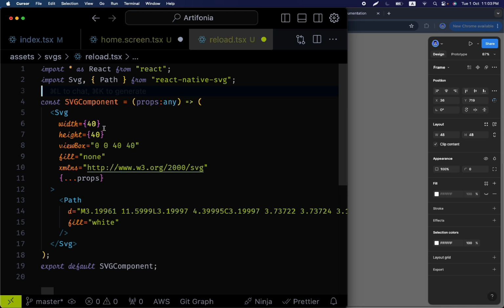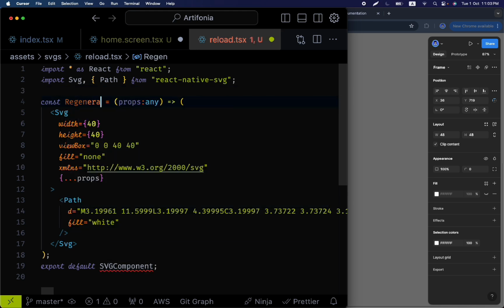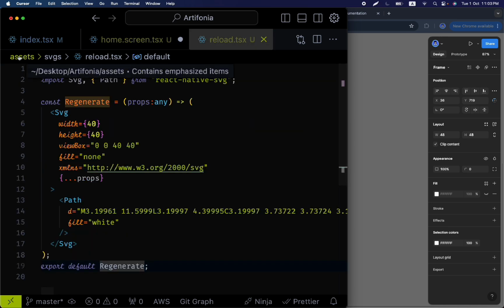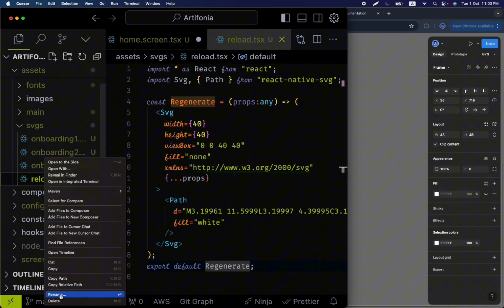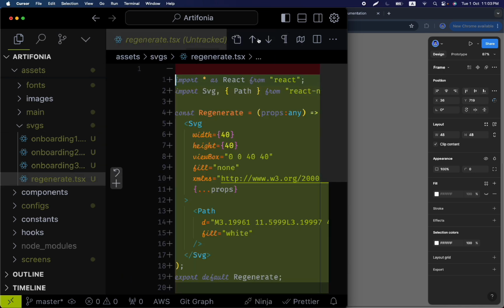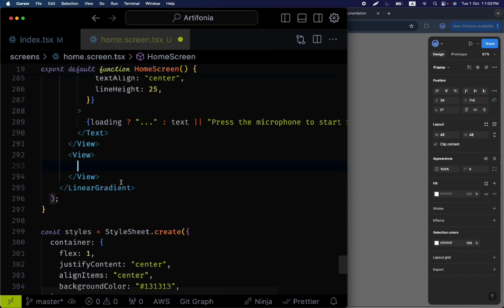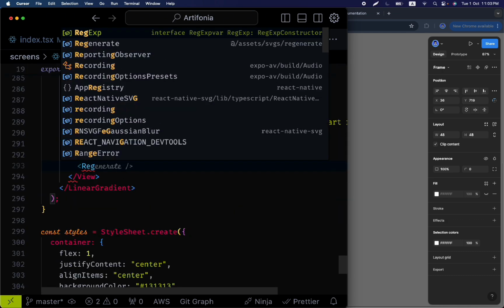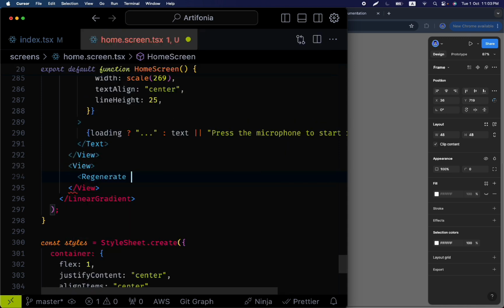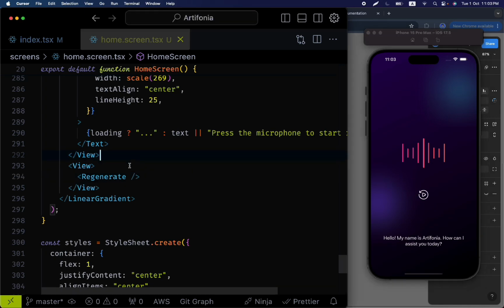But let me come back here. So this is actually regenerate the response. This is not reload, I made a mistake, this will be regenerate. So add that regenerate here, and see, it's in here, fine.